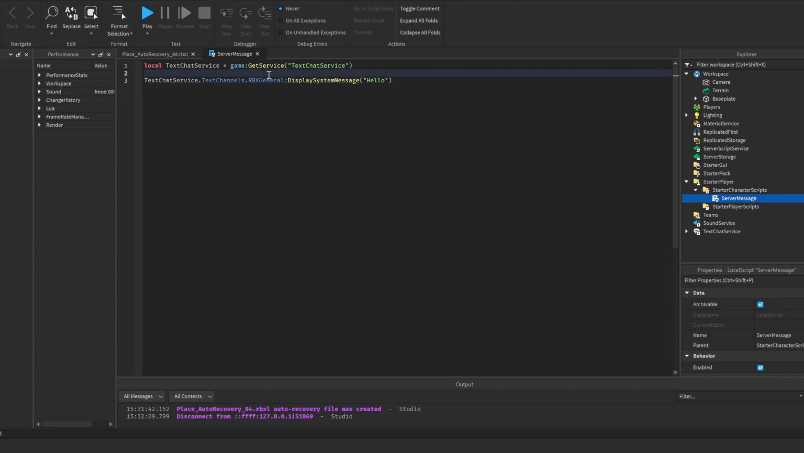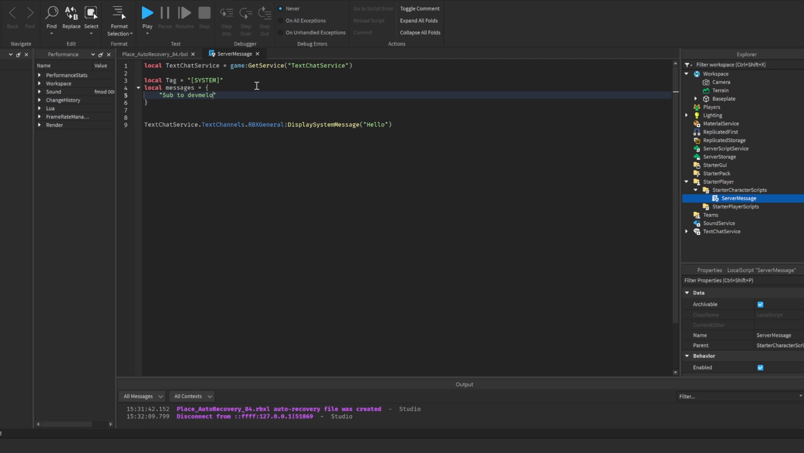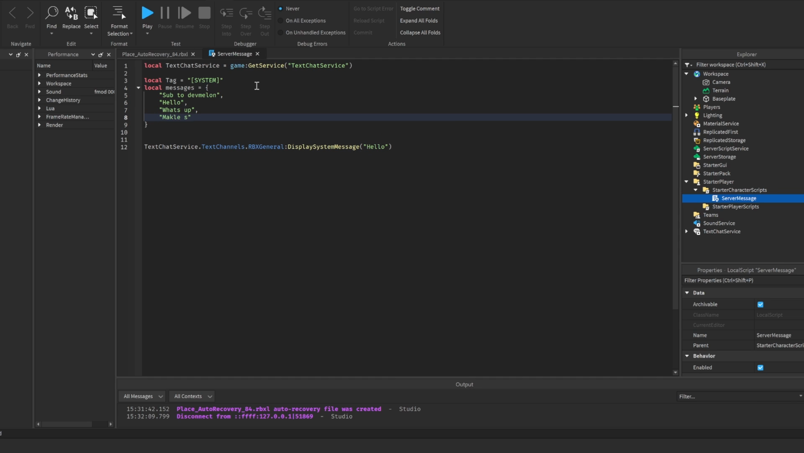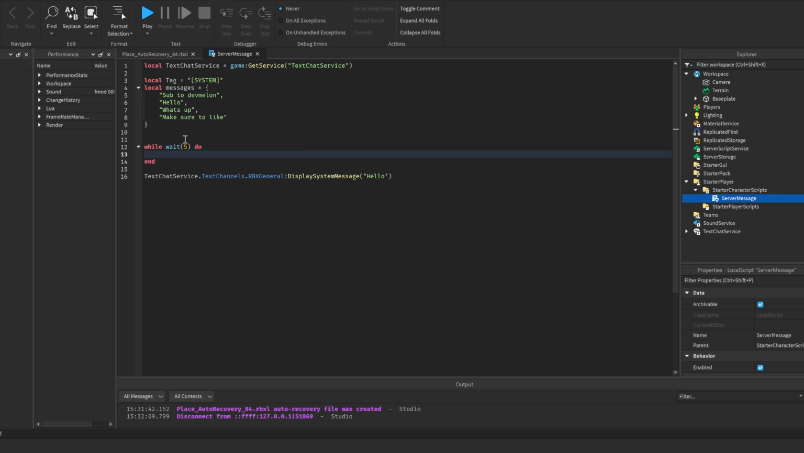For example, we can make it say random messages, and we can also do local tag equals "System". Local messages equals, and here in our little list, we're gonna put "sub to DevMelon", "hello", and "what's up, make sure to like". And over here, we're gonna do while wait(5), which makes a loop that runs every 5 seconds. Here we're gonna do tag .. message.